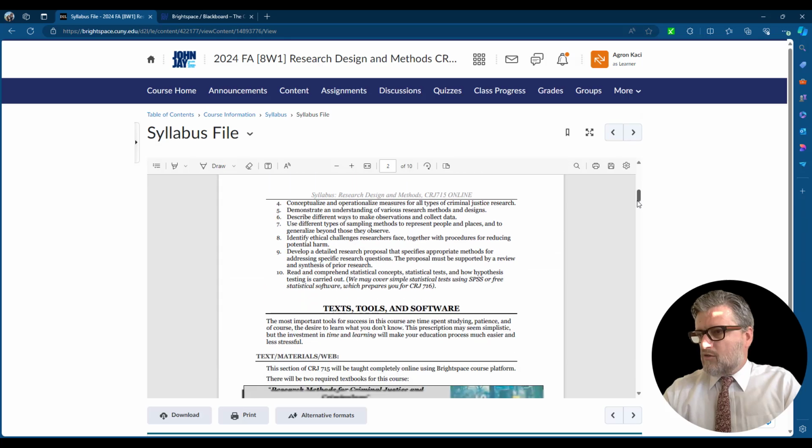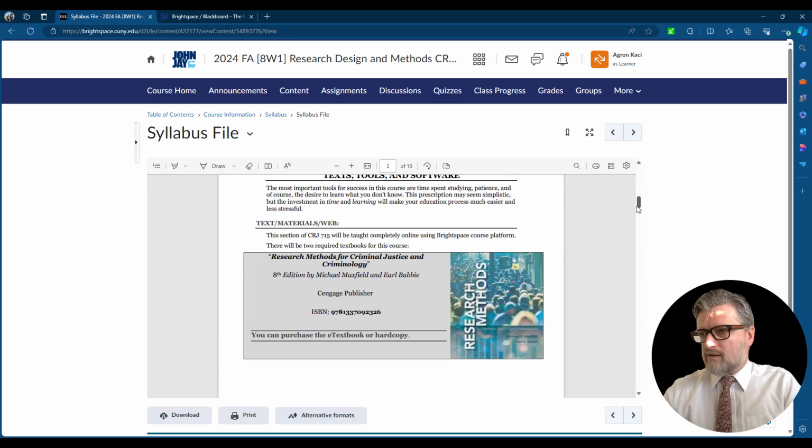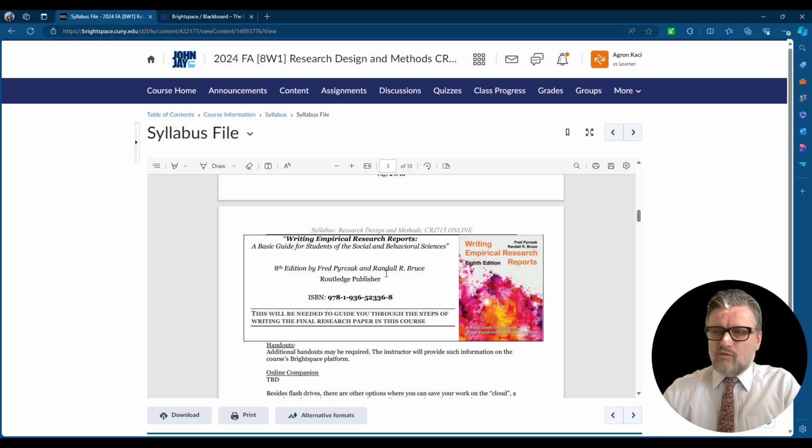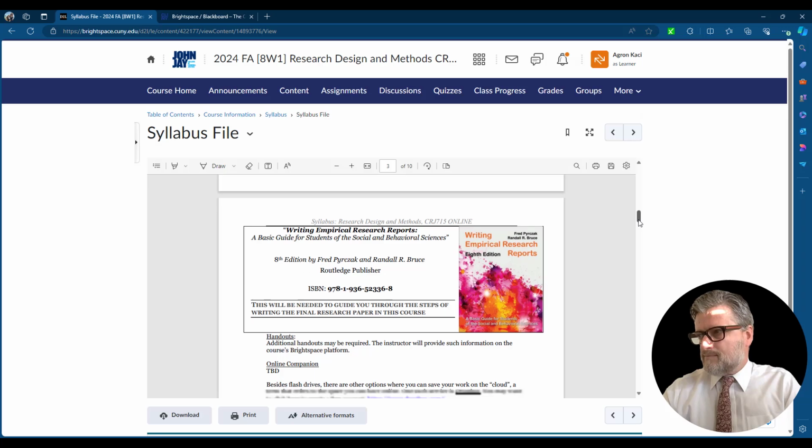Let's go quickly to the textbooks for the course. There are two required textbooks. The first one is Research Methods for Criminal Justice and Criminology. This is the 8th edition by Michael Maxfield and Earl Babbie. You can also purchase the e-textbook if you want to read online. And the second required textbook is Writing Empirical Research Reports. This is also the 8th edition by Fred Pyrczak and Randall Bruce. This is going to be needed to guide you for one of the assignments for the course. We'll talk about it in just a second.